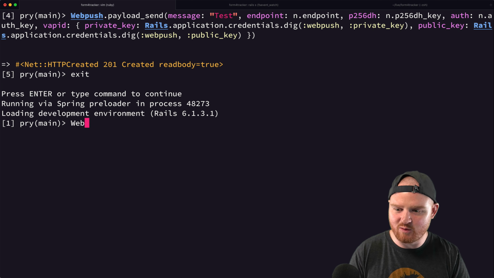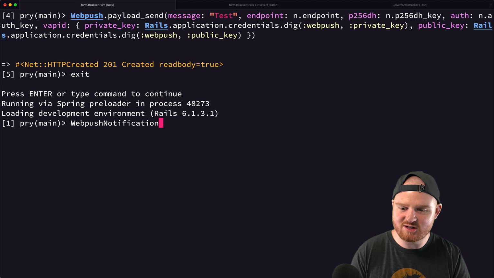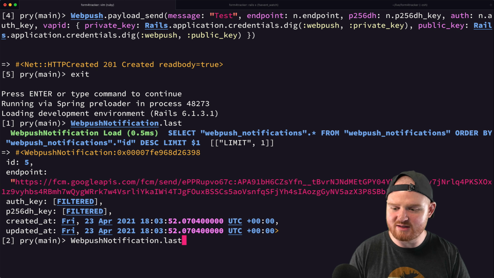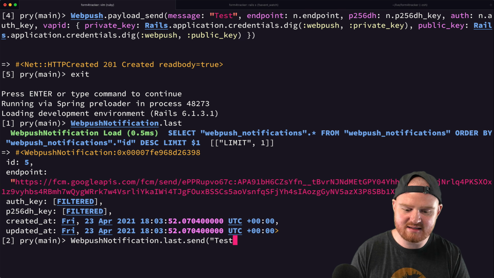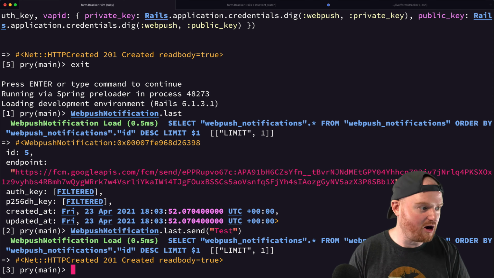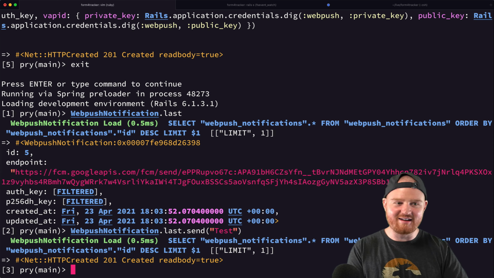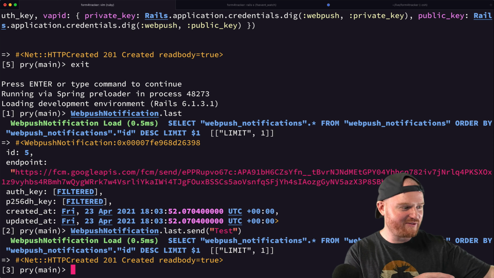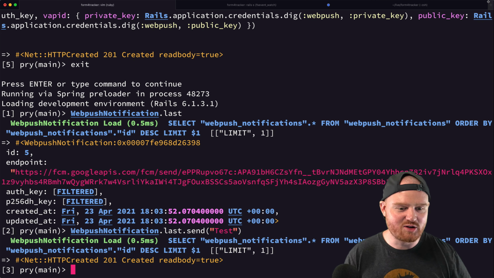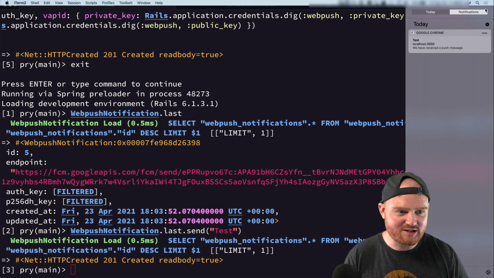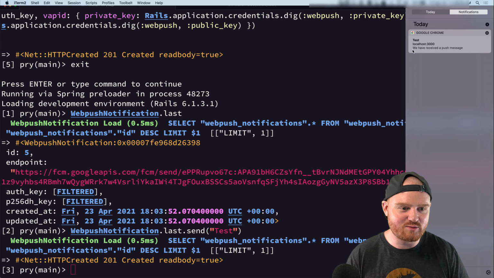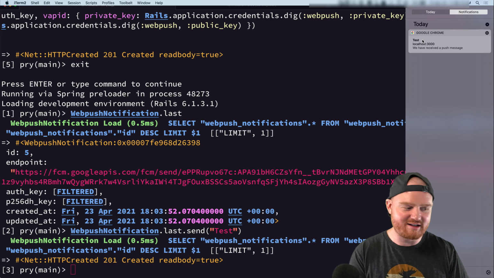But if we say WebPushNotification.last, we should be able to say .send with a test message. And oh my gosh, okay. You can't see it on that screen because it's on my other screen, but we received a push notification. If we come over here and look at my notifications, you can see that I received this test notification from localhost, and it says we have received a push message.